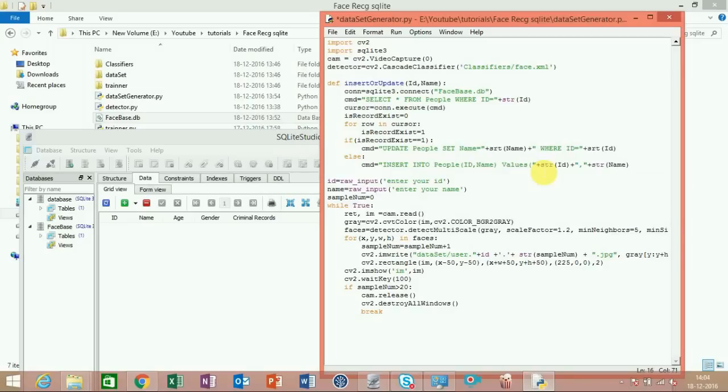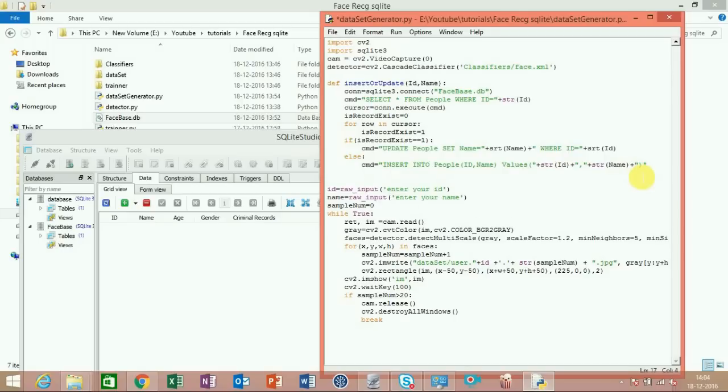Name there, and we have to close this bracket here. So to close the bracket, plus this bracket, and done. So we have created the insert command. Now we just have to execute it.